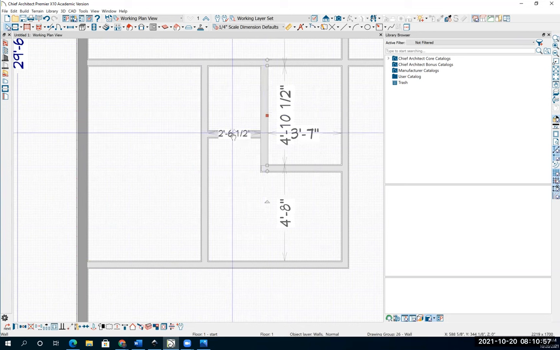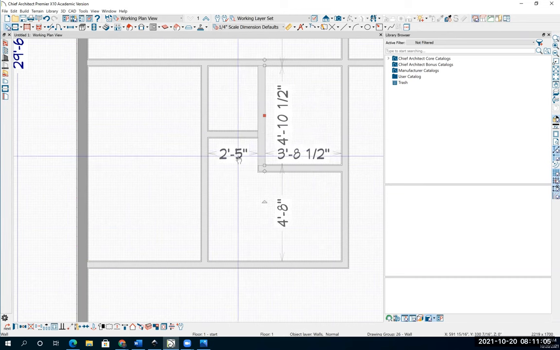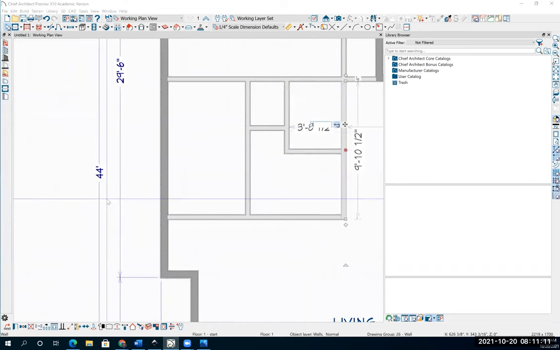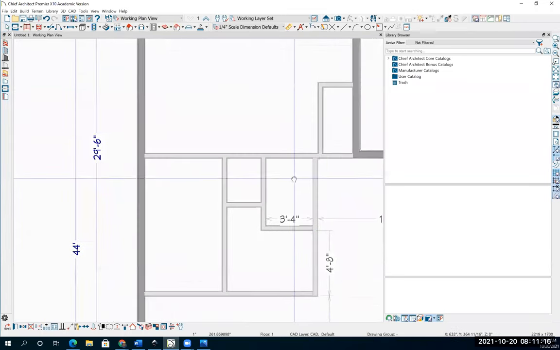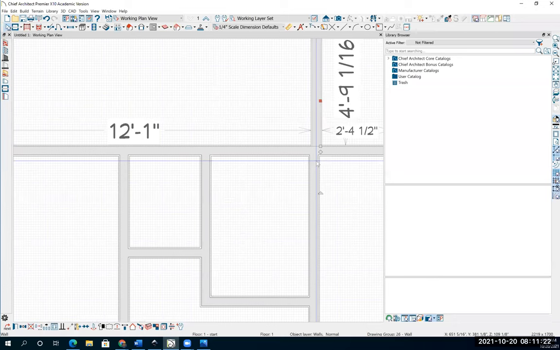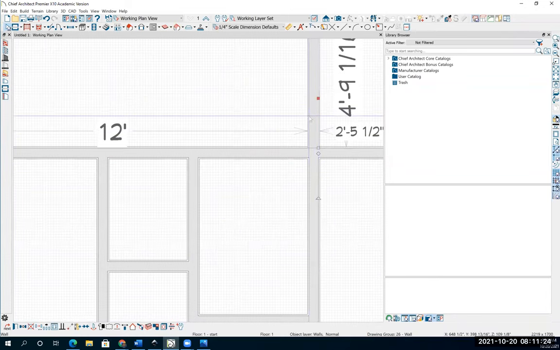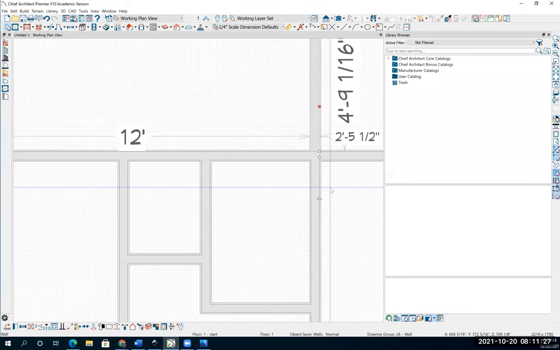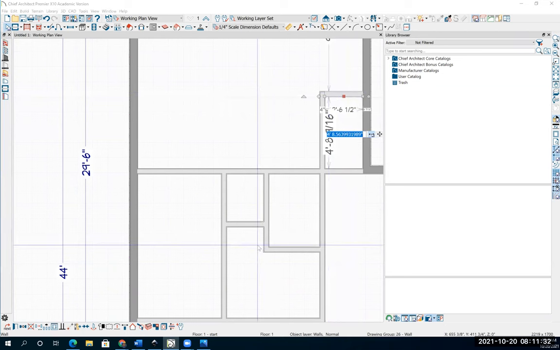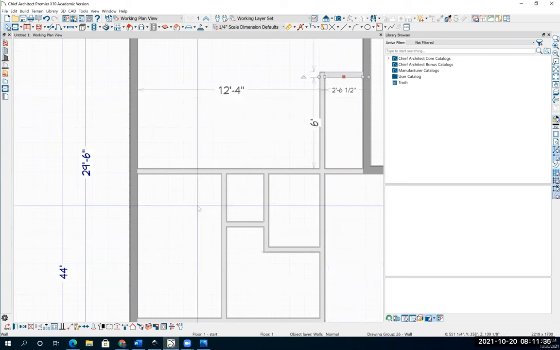This one is going to be 2'5". So it's 2'5". This one is going to be 3'4". And I'm going to take this and adjust it. And then I'm going to click on this top wall here. Set this measurement to 6 foot. Okay.